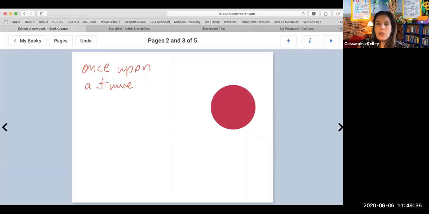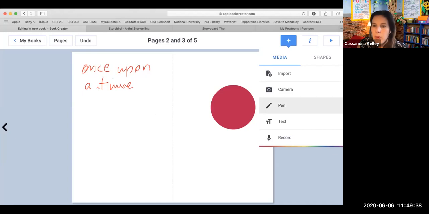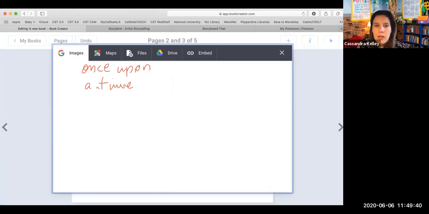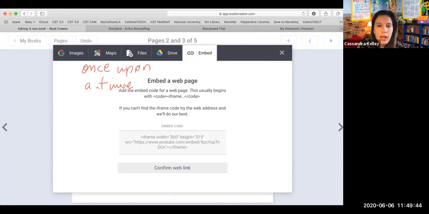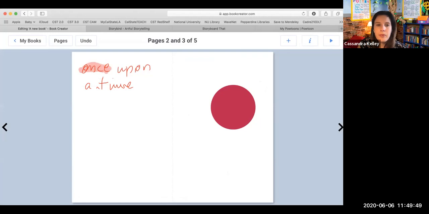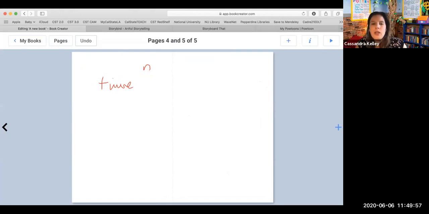I could take a picture and upload a picture, or I could upload something from the internet. It has the ability to add hyperlinks and videos. So we could have this beautiful creation, and we could use this to showcase our learning, or we could write our own version of a story. Really, really awesome what kids can do with BookCreator.